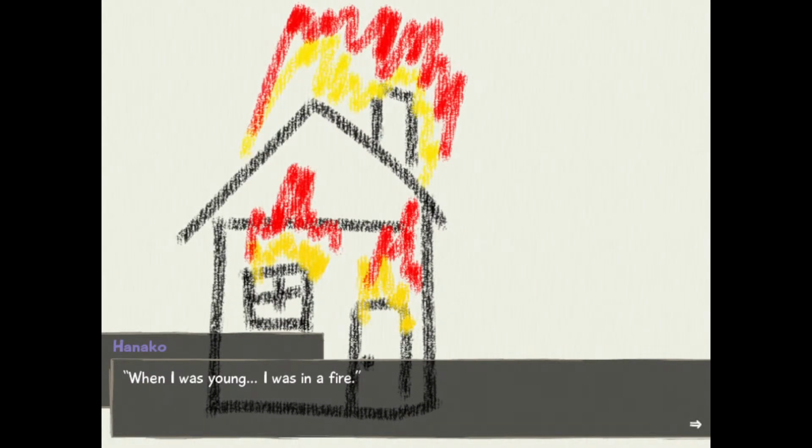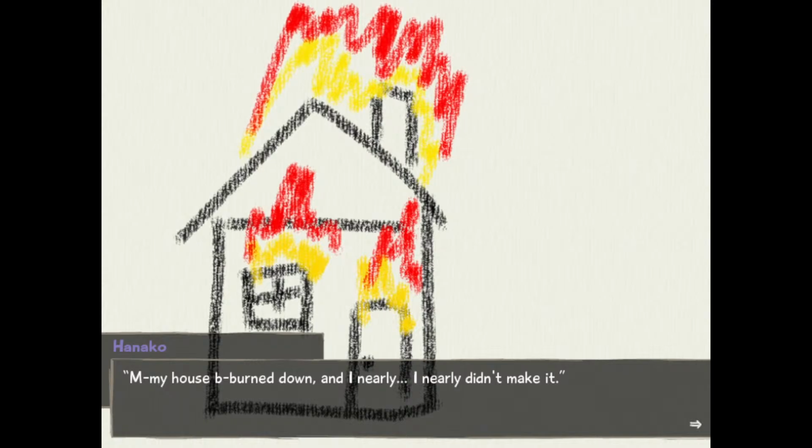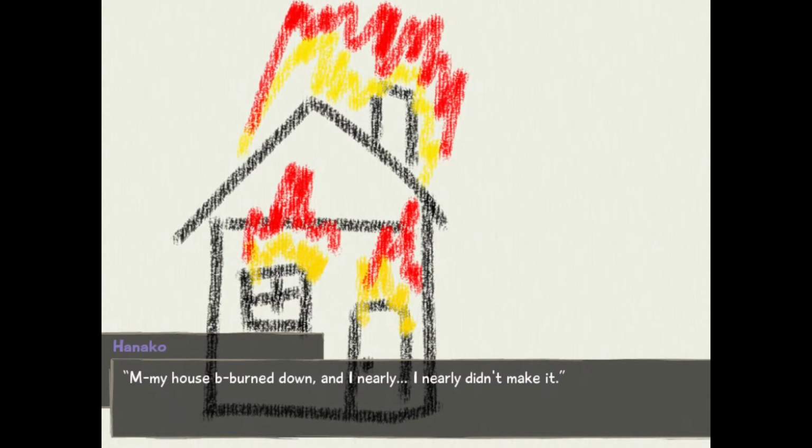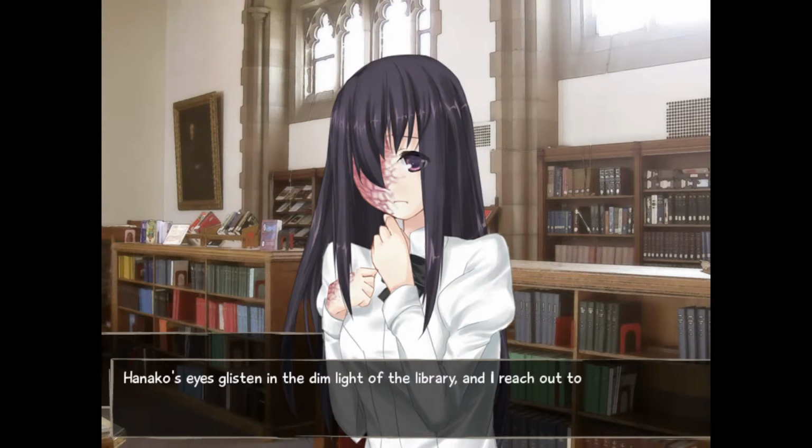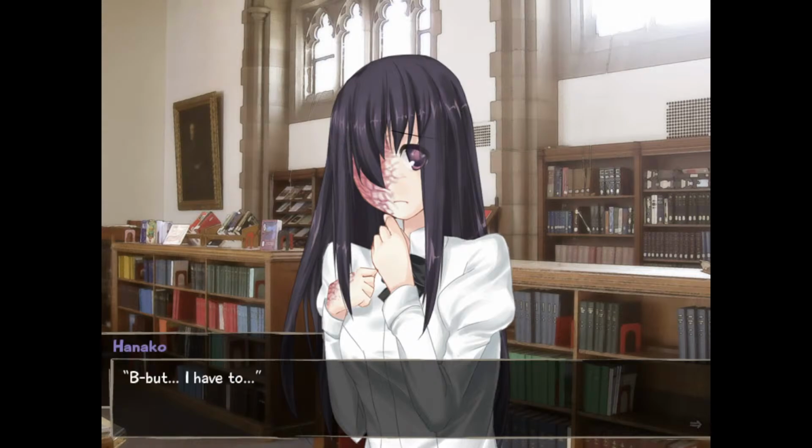young, I was in a fire. My ranch burned down, and I nearly didn't make it. After that, I was alone. Hanako's eyes glisten in the dim light of the library, and I reach out to grasp her hand. It's okay, Hanako. You don't have to keep going. I have to. Why? What brought this on?